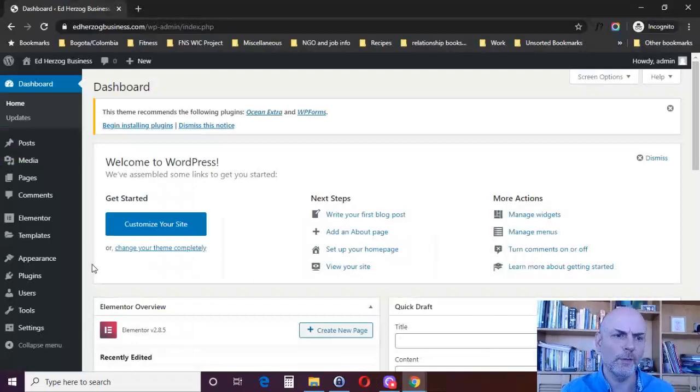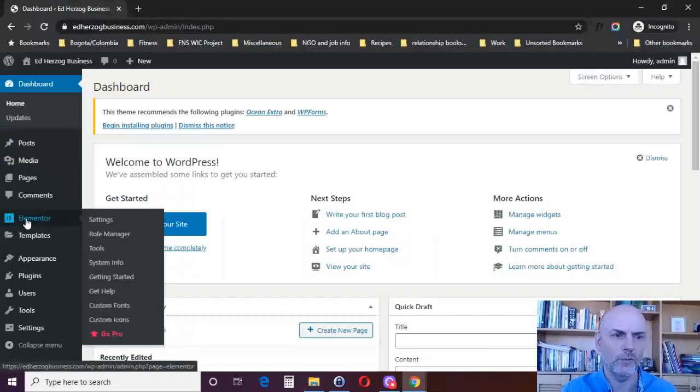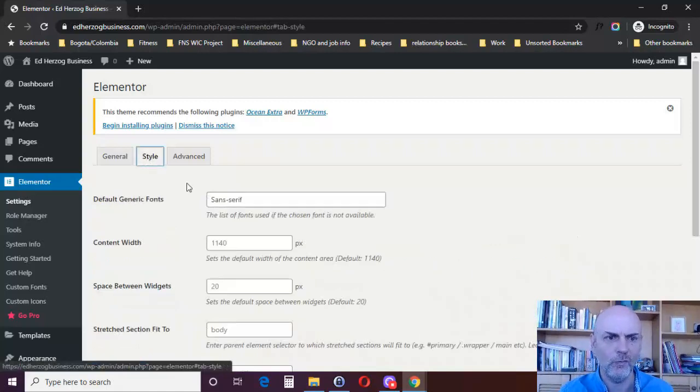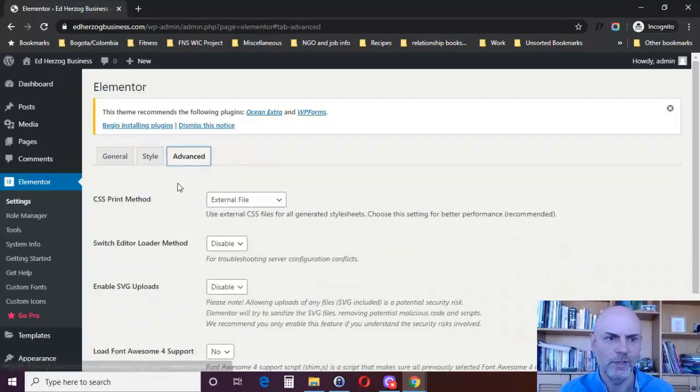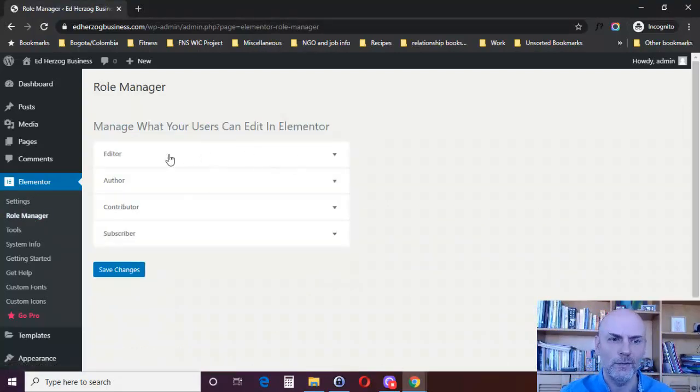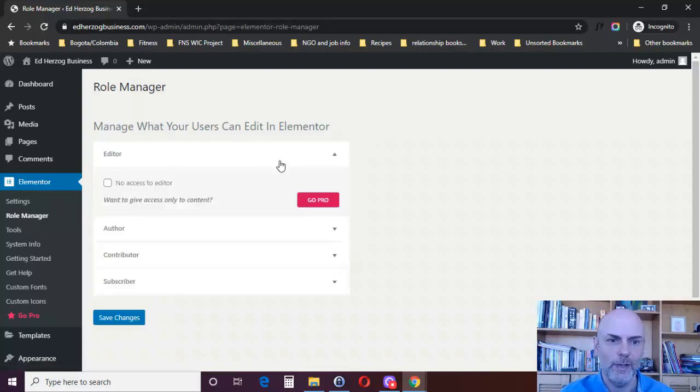So first of all, let's head over here to the sidebar. You can see you've got Elementor right here and you've got some options. You've got settings right here, and you can play with these however you want. I don't tend to do a whole lot with these myself, but if there's anything you want to change, you're obviously welcome to. Role Manager is a pro function that lets you control who can edit what. This is not available with the free version. If you click on that, it will say Go Pro. So that's not an option.